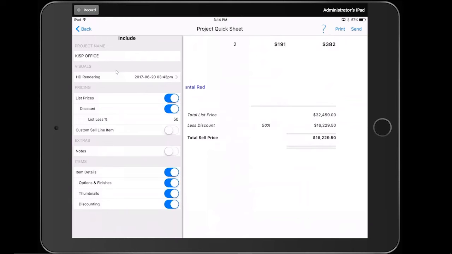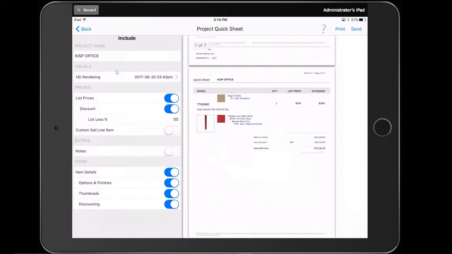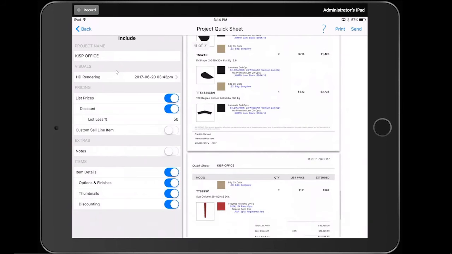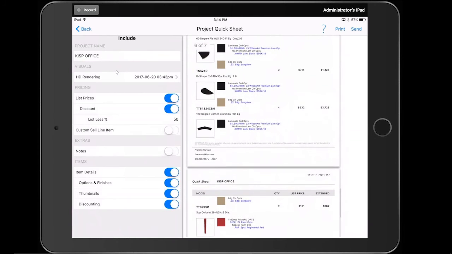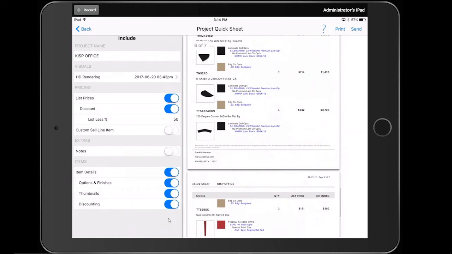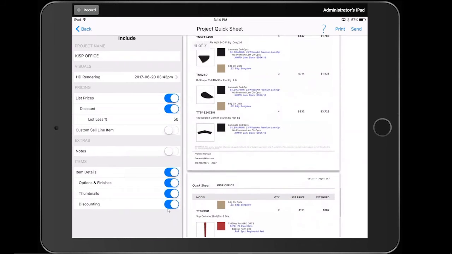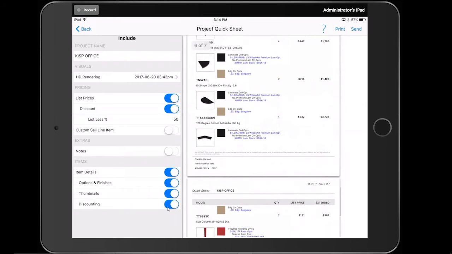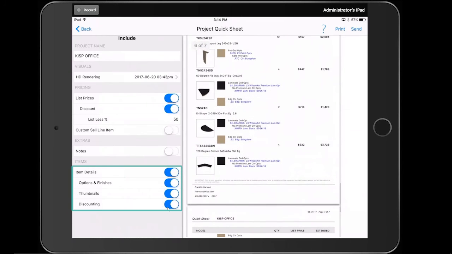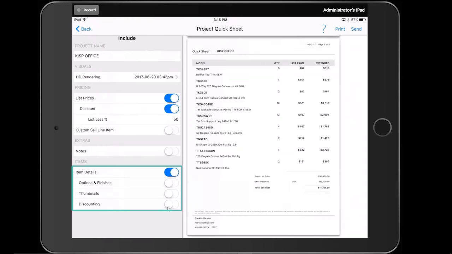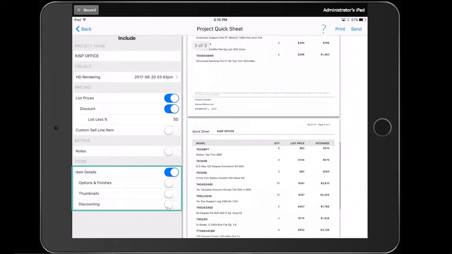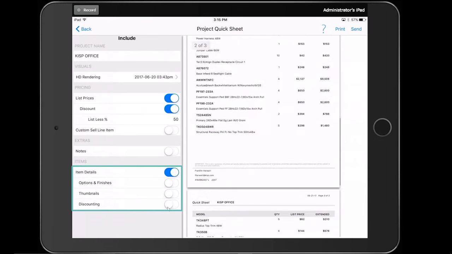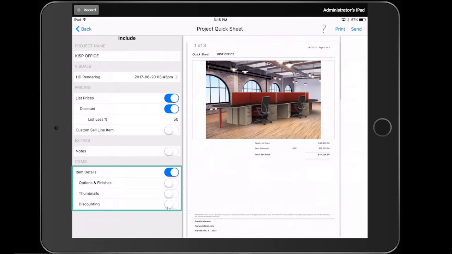Again, this is a very quick and dirty way of creating an estimation for your client, as well as providing them any kind of information that they require. And again, if you haven't used our quick sheets before, and in case you want to protect your bid, you can always choose what options you want to show them by selecting the control switches that you want to turn on or off. Here, we can remove discounting, thumbnails, options and finishes, leaving just item details, as well as the pricing and rendering of the project.